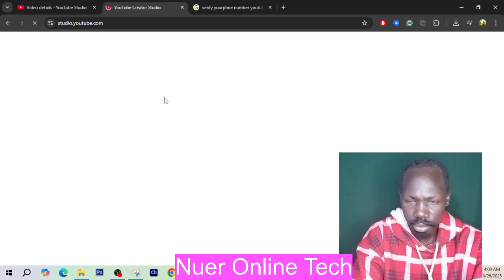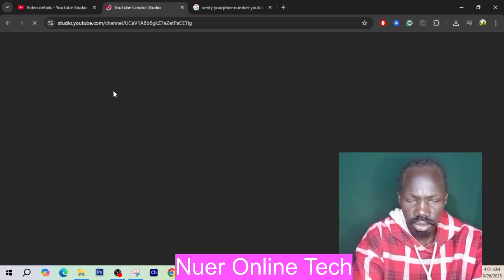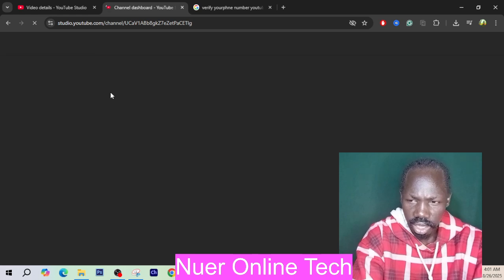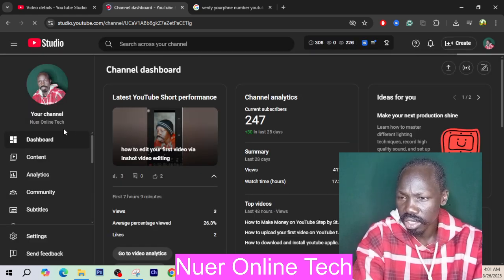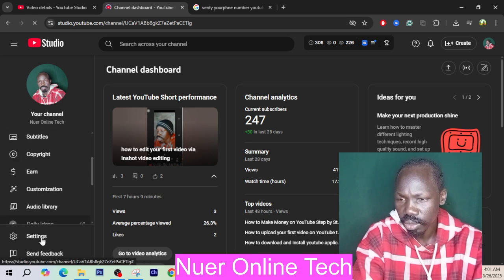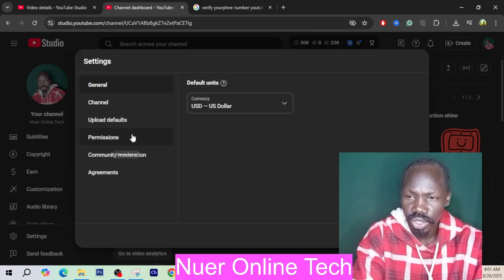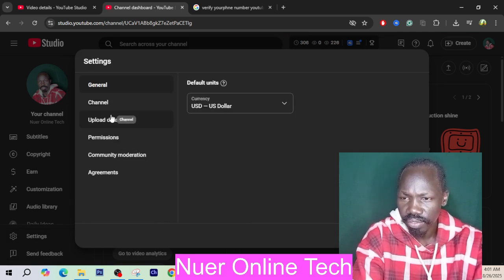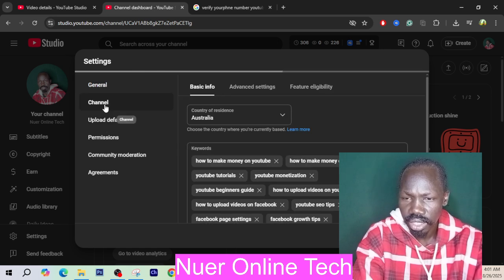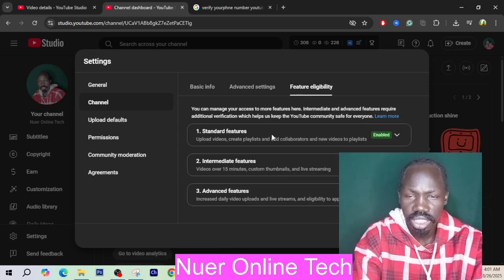It is very important that when you go to your YouTube Studio, you follow this. Go directly into your settings. We have a setting here, this one. Click settings, and under settings you go to your channel. Click channel and then go to features and feature eligibility, this one. So this is very important for you.